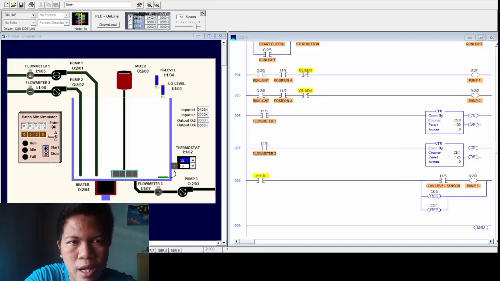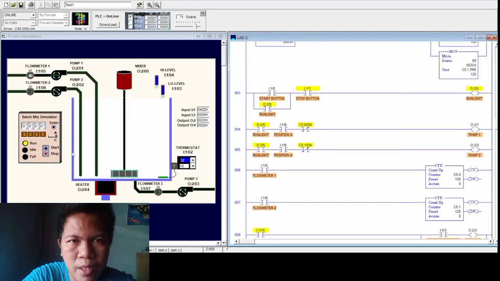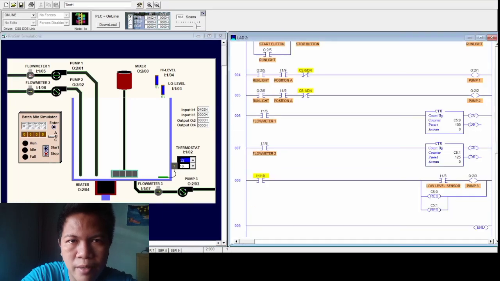When you push the button, I:1/0 will become true, which will energize the output O:2/5, which is the run light. All examine flows with the same address as O:2/5, the run light, will be true as well.